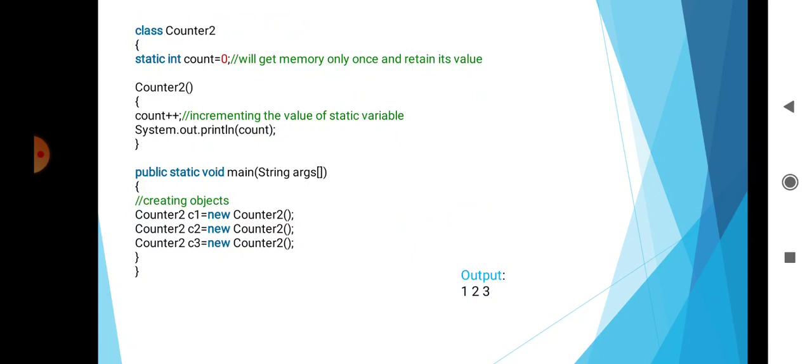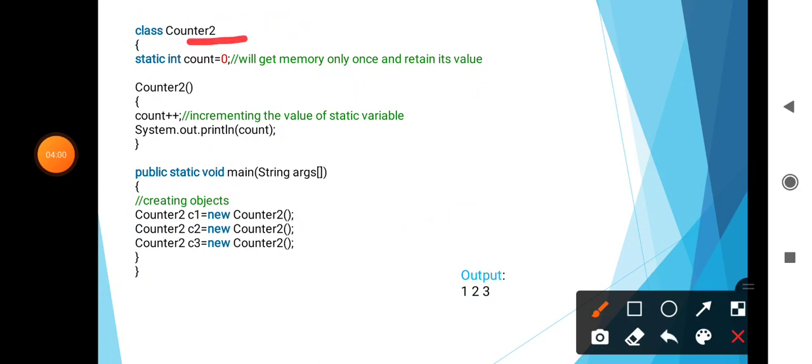Then we will see an example of static fields. Here is class Counter2, which gets memory only once and retains its value. We declare the variable static int count = 0, initialized with 0, and then in the constructor Counter2, count plus plus increments the value of the static variable, and then we print the count. Then the main method creates three objects: the first object, C2 is the second object and C3 is the third object. When we run this program, we get the output 1, 2 and 3.